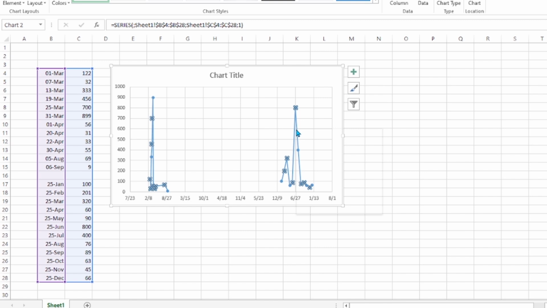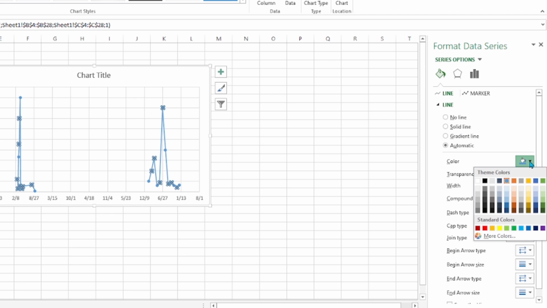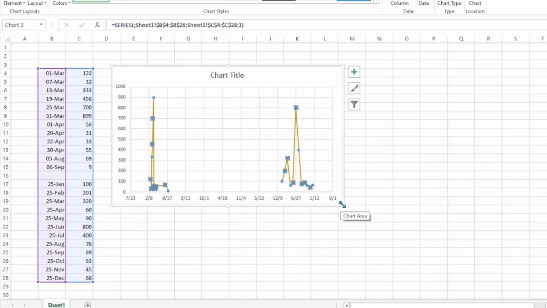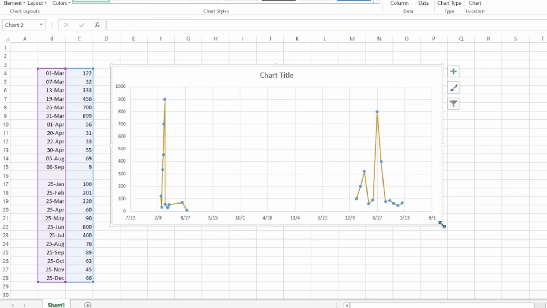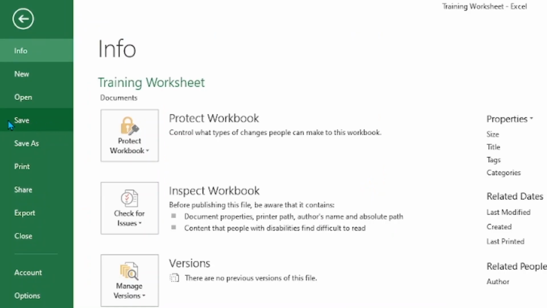Next, right-click on one of the data points and choose Format Data Series. You can change the line color or marker style if you want to make each dataset more distinct. Resize the chart to improve visibility and layout on the worksheet. When everything looks clear and organized, click outside the chart to finalize your changes. Finally, save your Excel file to ensure all modifications are properly stored and secured.